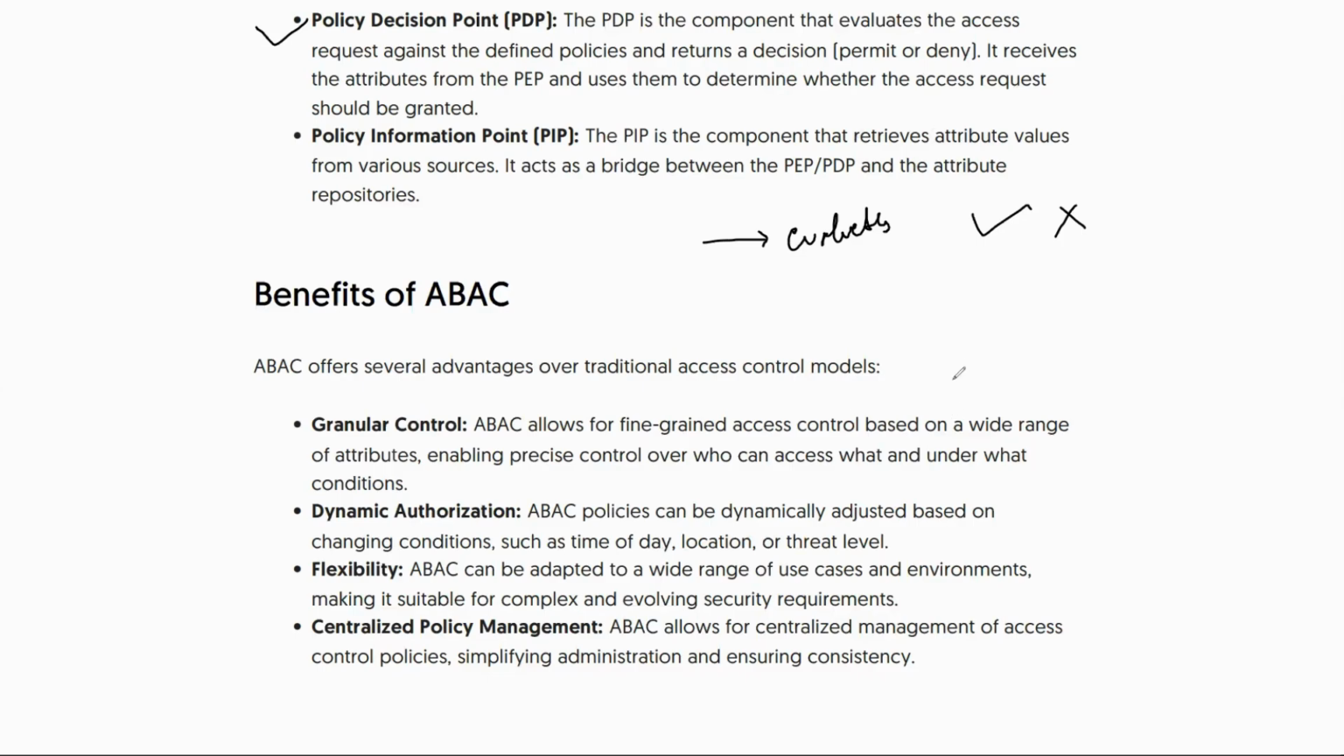It acts as a bridge between your PEP and the decision point. So this is PIP, not the one that employees are put into.